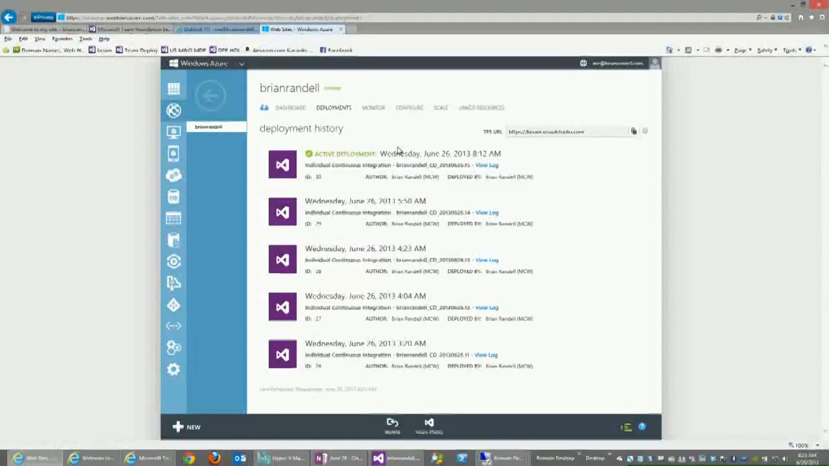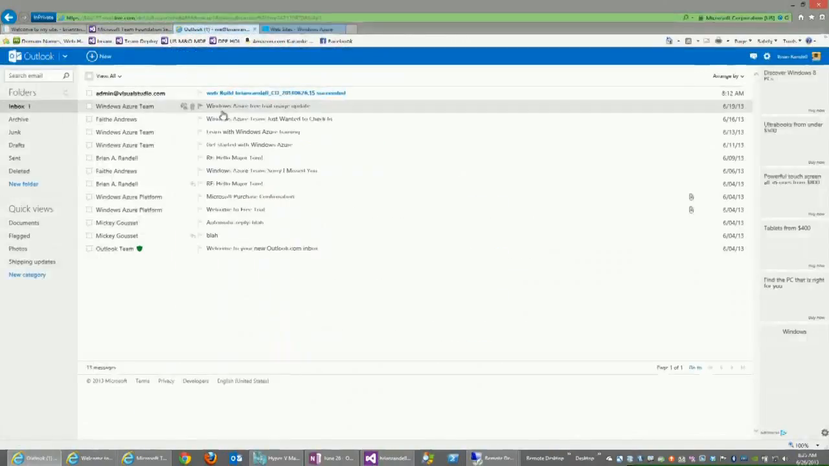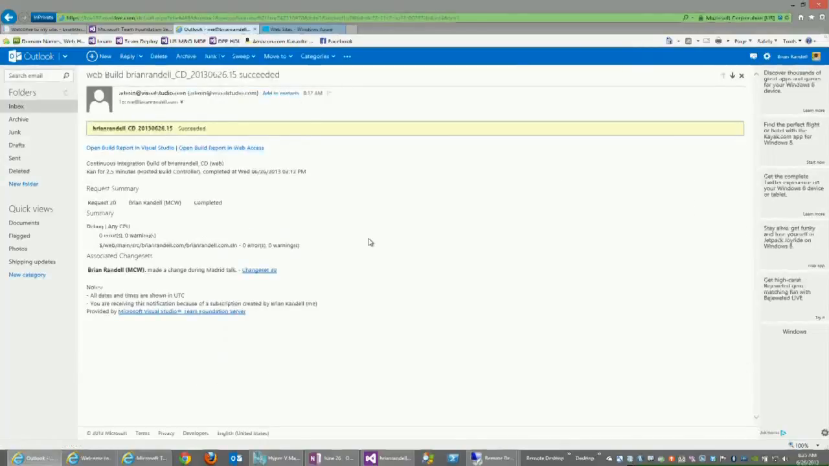So first of all, did my deployment fail? I didn't hear anybody tell me that it was good. But Outlook does. Let's go to Outlook. Oh, look at this. My build succeeded.